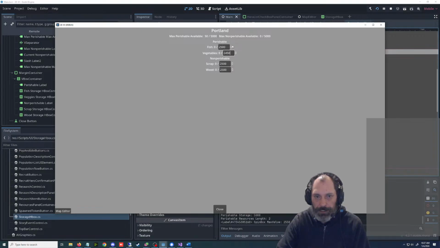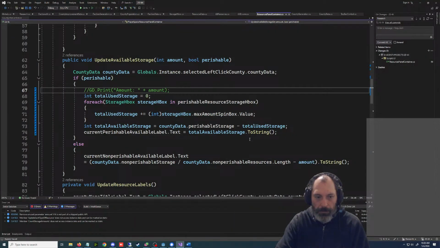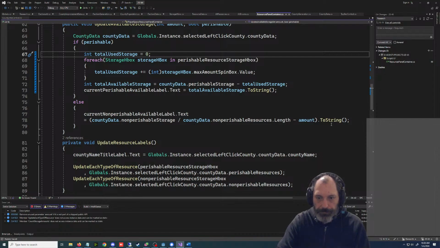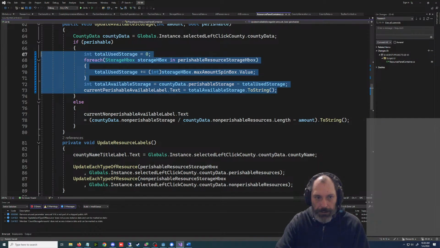So there we got 50, and fingers crossed we don't get negative there. Okay, now let's throw some weird numbers in here and do that. All right, so I think this is working, except this one's not going to work because we didn't update that code. So we can get rid of that thing. And we can copy this.